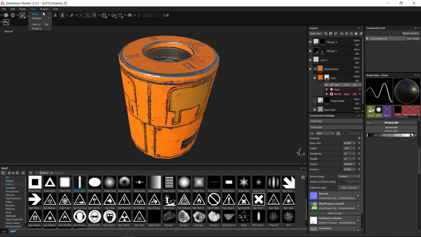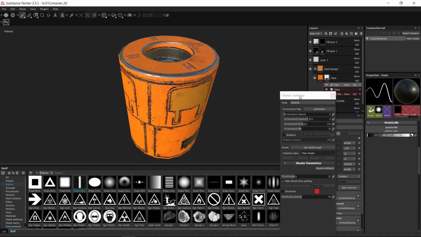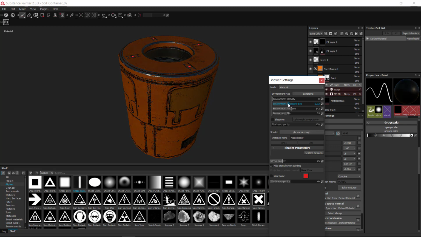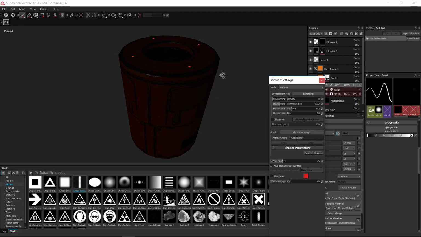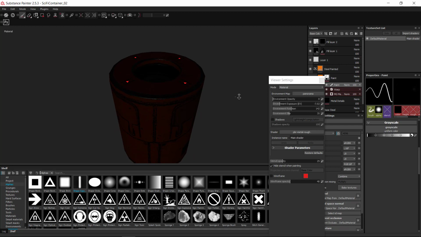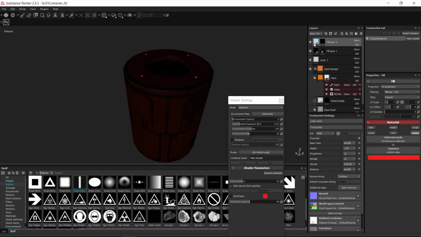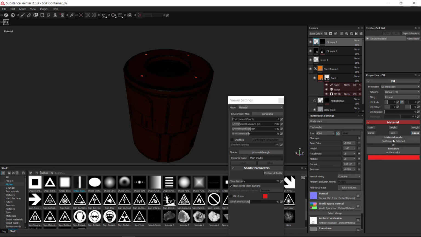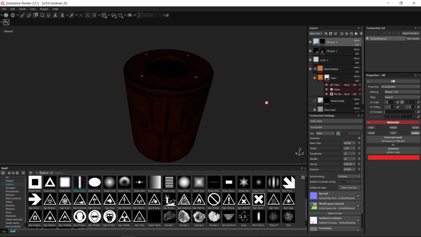So if we were to go to views, viewer settings, we could do environment exposure. So if we literally turn down the lights here, see those elements still remain lit. That could be a neat little feature. Let's say you want to add some animations to this emissive layer eventually. So, you know, we could have like a green status or a red one, depending on, yeah, whatever.